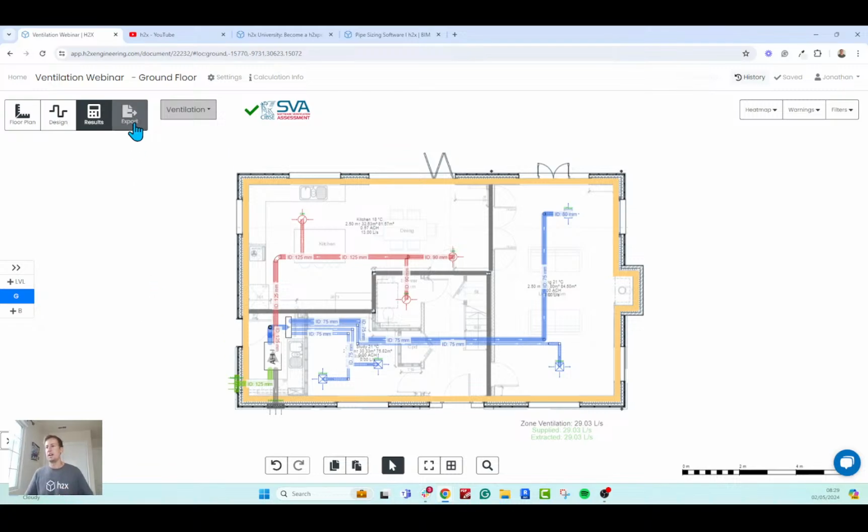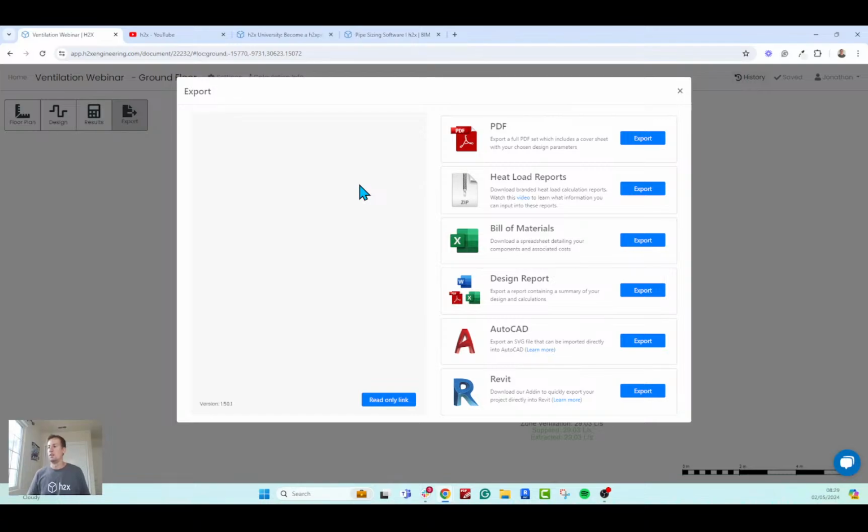All right, next I'll talk about what you can do when you're happy with the results and how it integrates with different parts of your workflow. So I'm not going to show everything, but I will show the PDF, the bill of materials, and the design report. Then I'll just quickly touch on the read-only link.